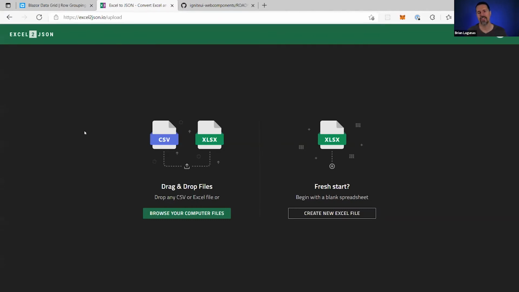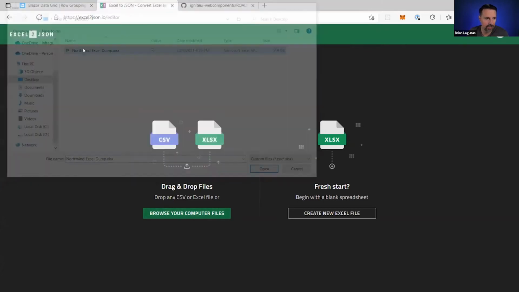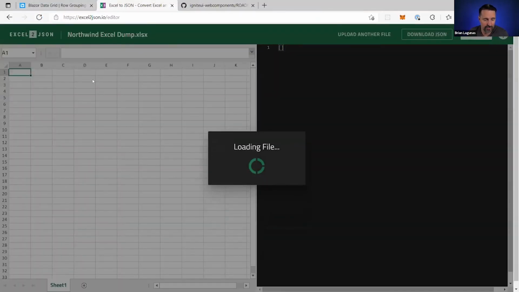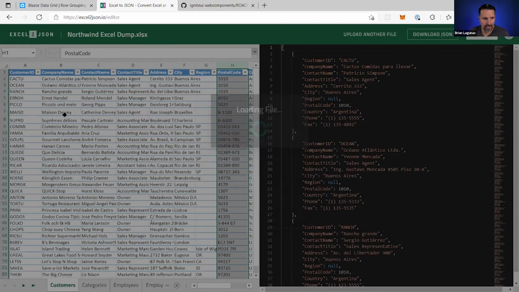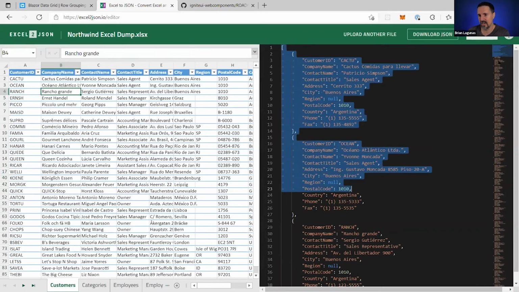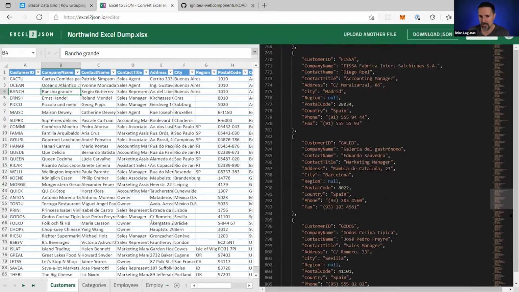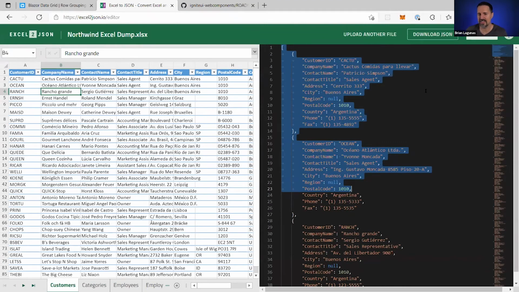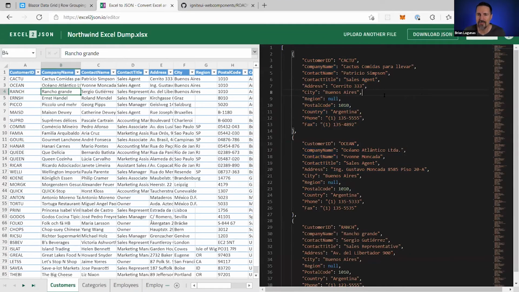excel2json.io. It's a website that I built that allows you to convert Excel documents into JSON data. So for example, I'm going to browse, I'm going to get this Northwind Excel document. And the file's going to load up here. It's just going to take a second. Now I'm on the customers tab. I don't know if you see at the bottom here, we have these different tabs. I'm on the customers tab, and you can see here that I have all the JSON for that table in Excel. And this is the data I want to use in my Blazor application.